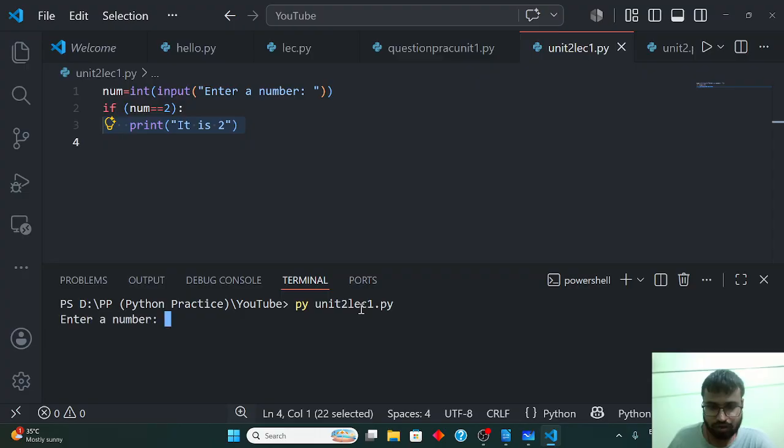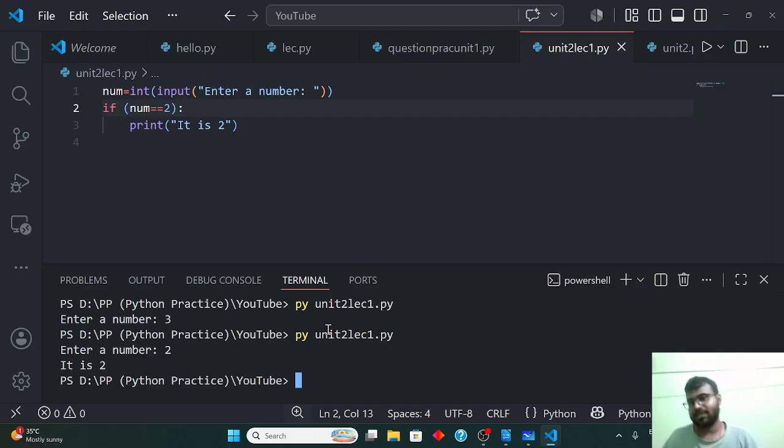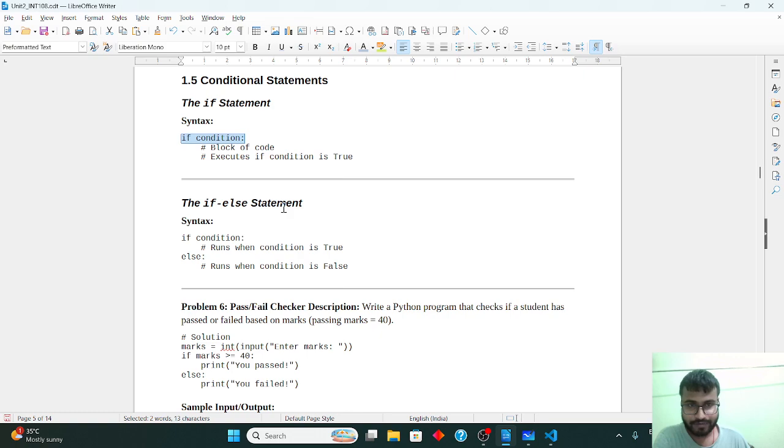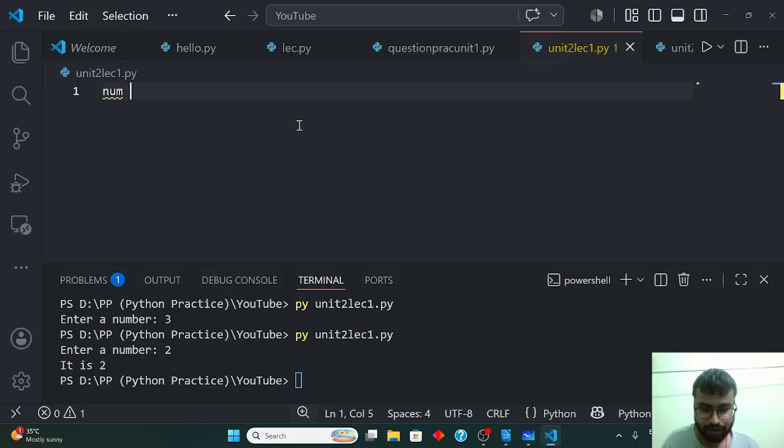So let me enter 3 first of all. It didn't give me any output because the number that I entered and the condition didn't match. If I had entered 2, it must return it is 2. So now let me enter 2. Yes, it is. I hope you got this. It is the first time you are studying conditional statements, so if you are having any query, make sure to comment. This topic needs some more practice, so I am doing so.